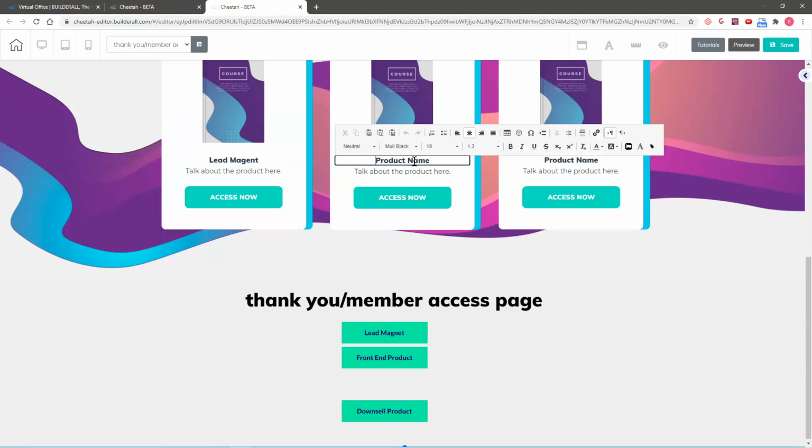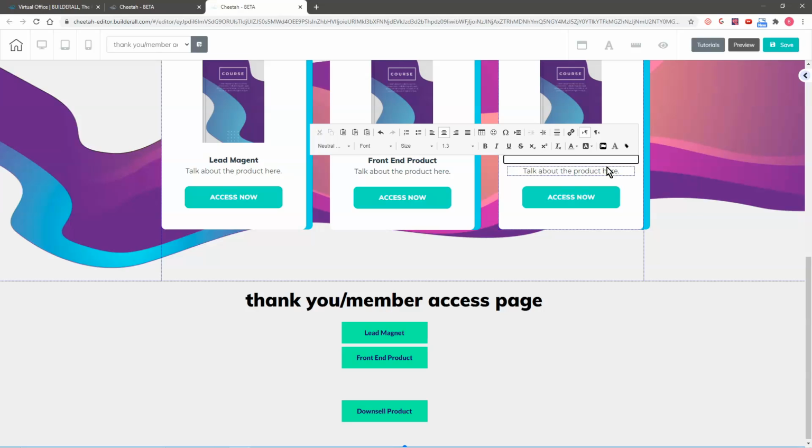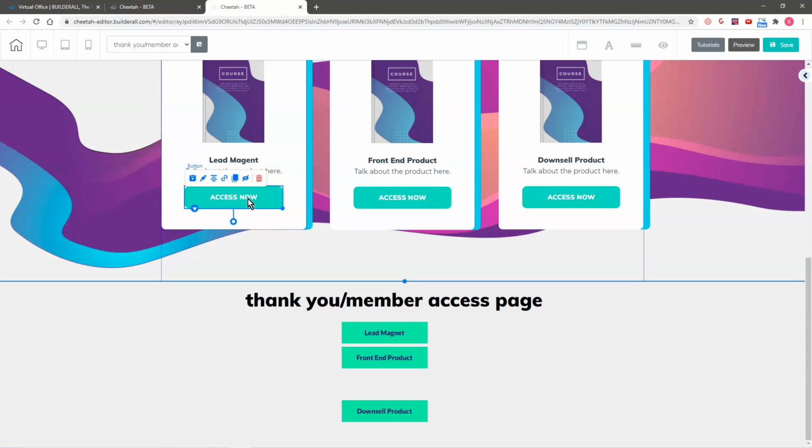Let's go ahead and we'll double click in here and we'll just change this name to be our front end product. And this is going to be our downsell product because remember, we are already giving them access to the upsell product in the first panel we created. So let's go ahead and call this downsell product. And let's go ahead and get the actions set for our buttons.